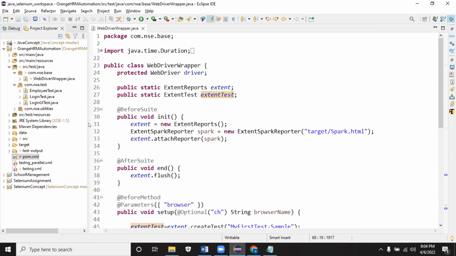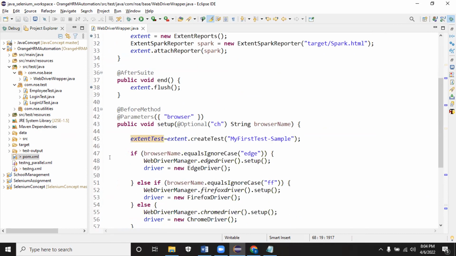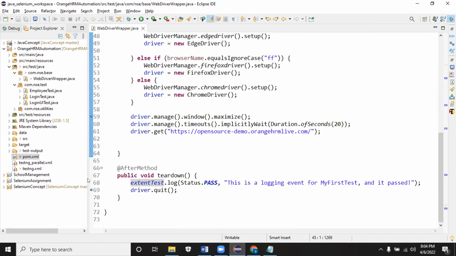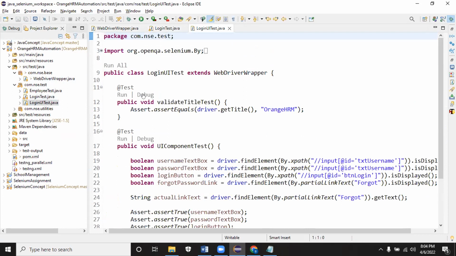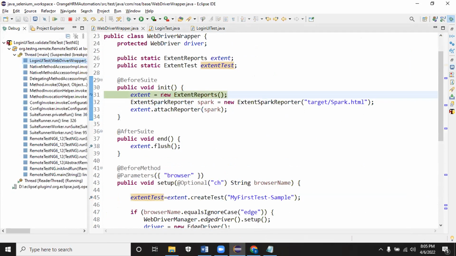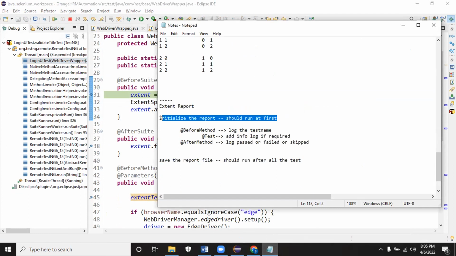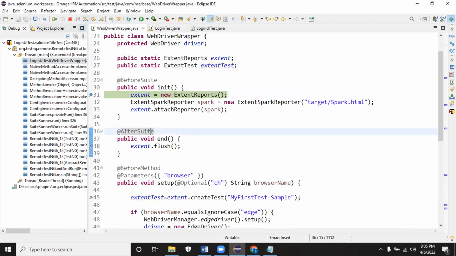So let me put a breakpoint here, and breakpoint here, breakpoint here. Okay, and then I'll go to this method. I'll try to do debug here. Now, when I do debug this code, whenever I trigger it, first before suite will be run, where it will initialize the report detail. This is the first thing which is going to run. Okay, let me put a breakpoint in before method. Let me click on resume.